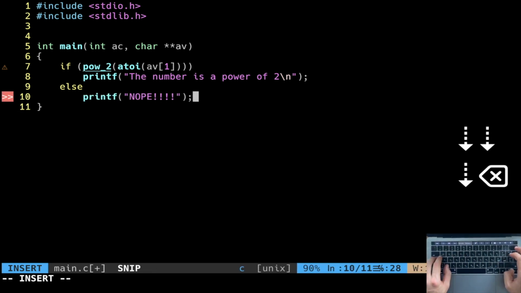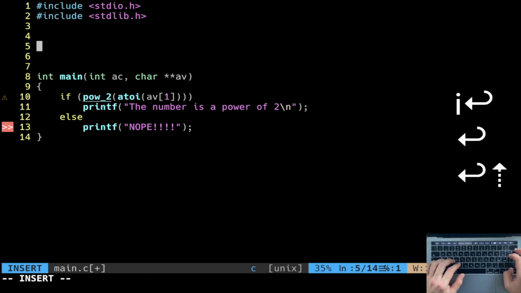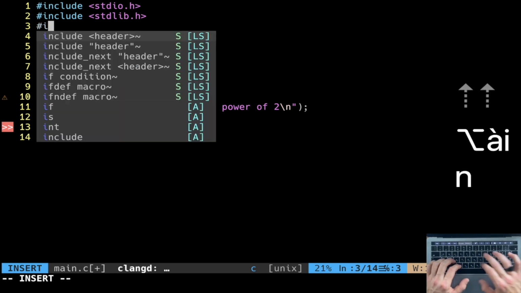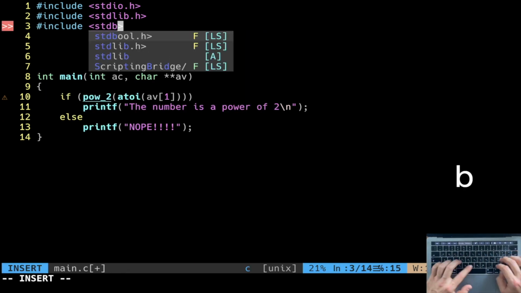Okay, now we have to implement the power of two. Power of two is gonna return a boolean, right? So I'm gonna include a boolean, so standard boolean.